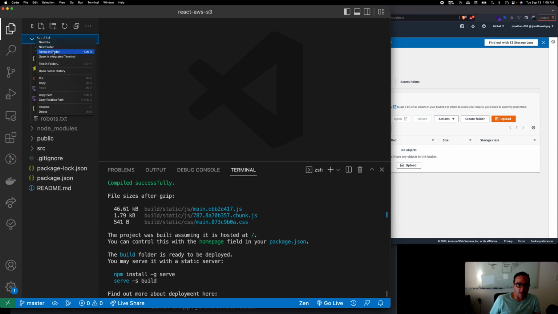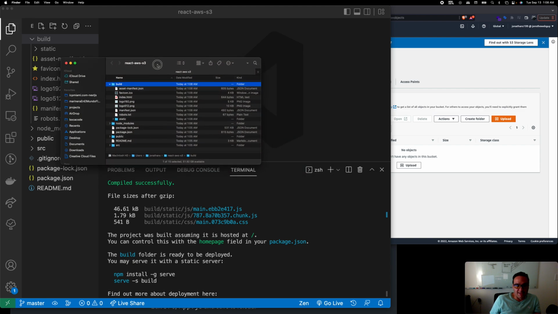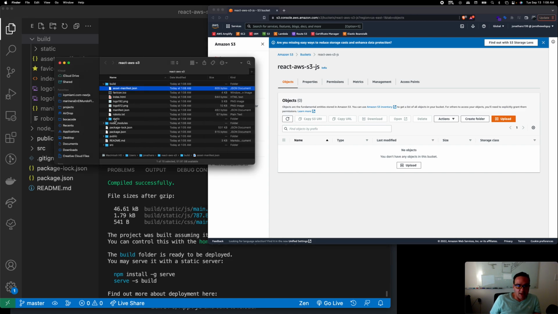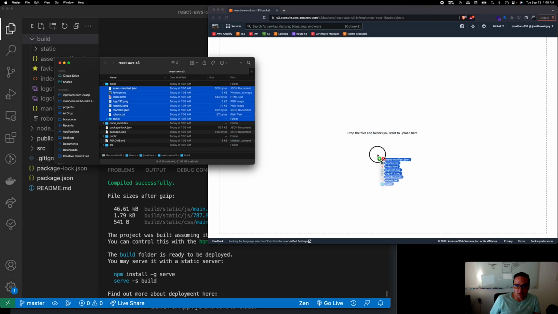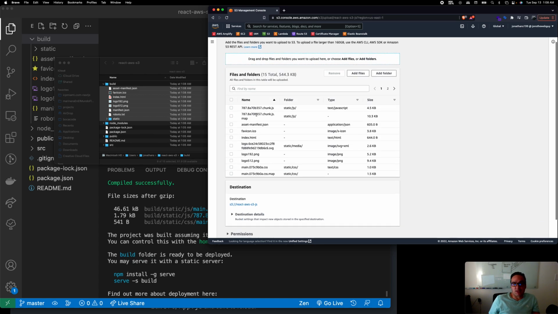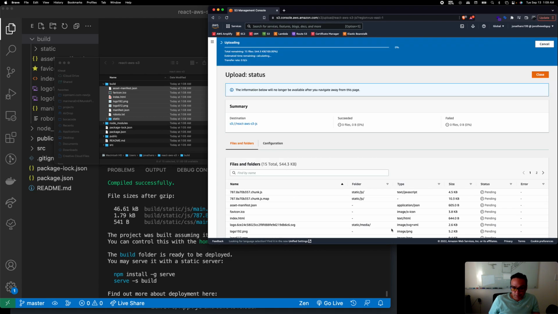So I'm going to right click and reveal in Finder my build folder. I can go inside of my build folder, okay? And I want to drag and drop all of the objects inside of my build folder. Not the build folder itself, but the objects inside. I'm going to drag and drop them into my S3 bucket. And as you can see, you can see all of the items there. Then I'm going to click upload.